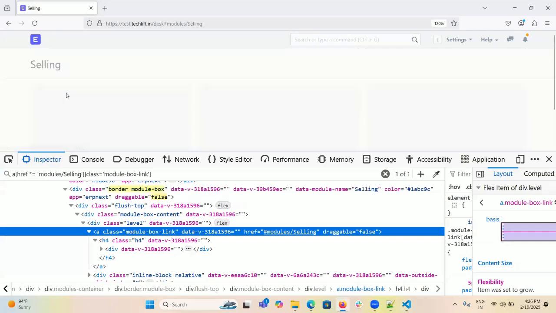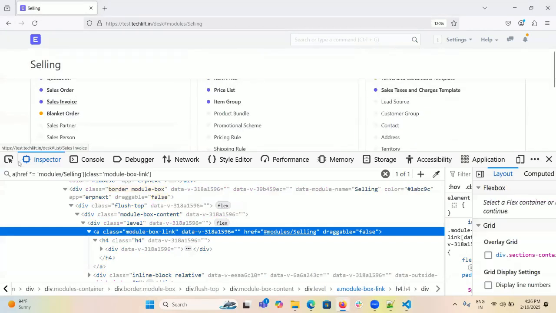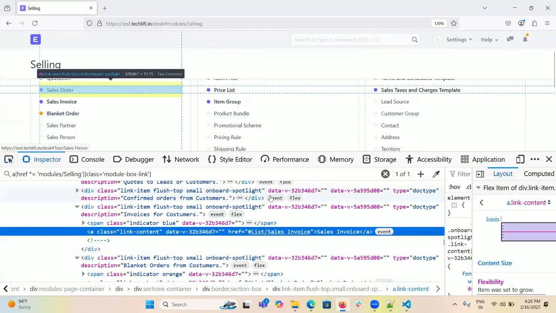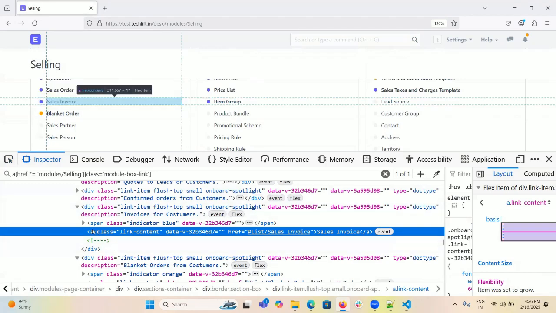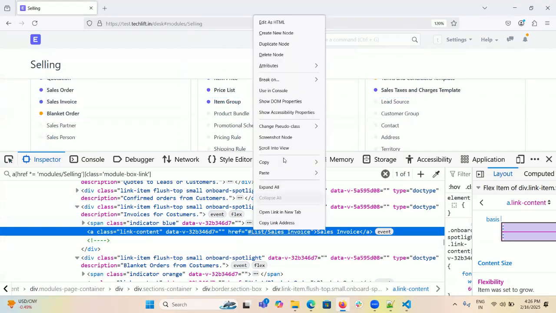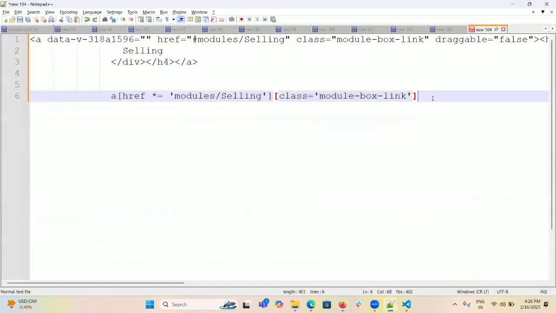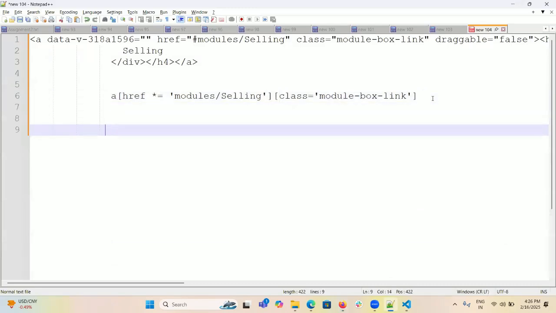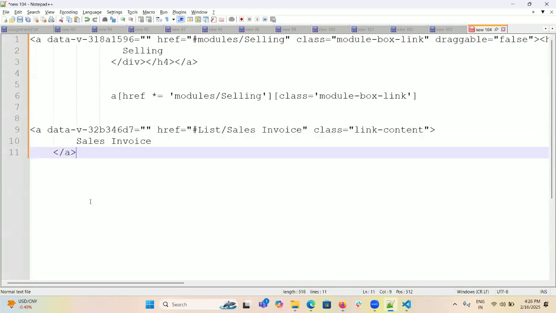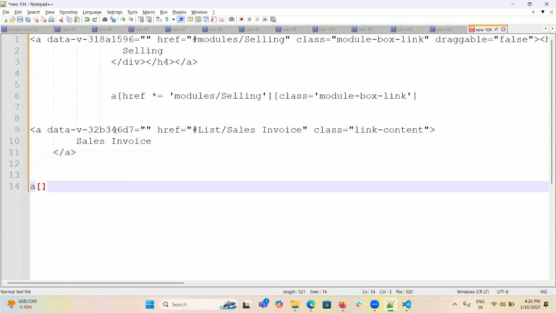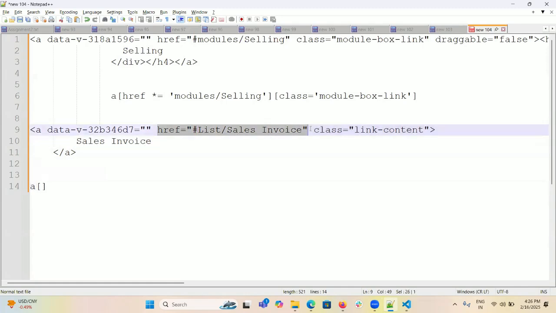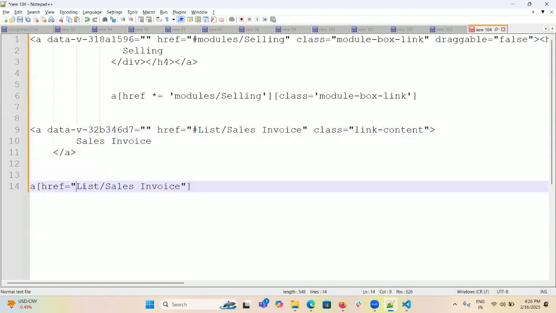Then once you click on the selling module, you want to go to the sales invoice. So let's inspect this sales invoice. This is an anchor element where class equals link contain and href contains sales invoice. I think this is good. You can use any other tool to get the CSS selector, but I am creating it from scratch, and it's a good way. You learn it by doing it, and you understand what different attributes it has. There is an anchor element where href is this. I will use this and convert the double quote to single quote.